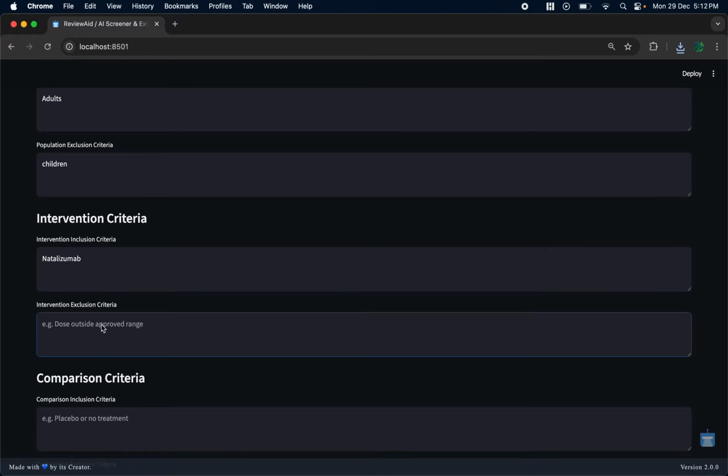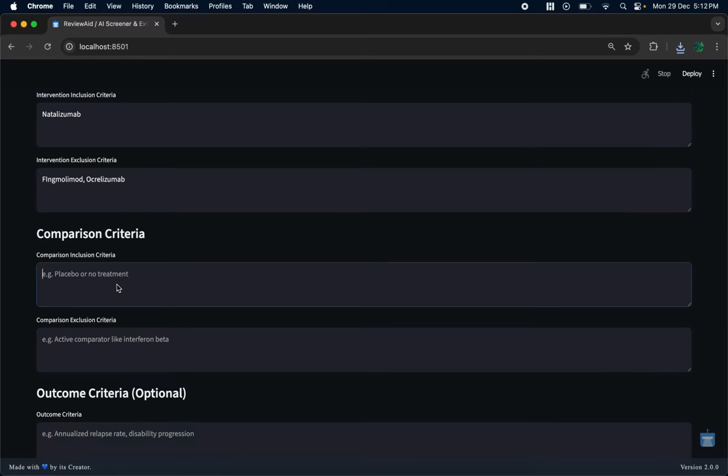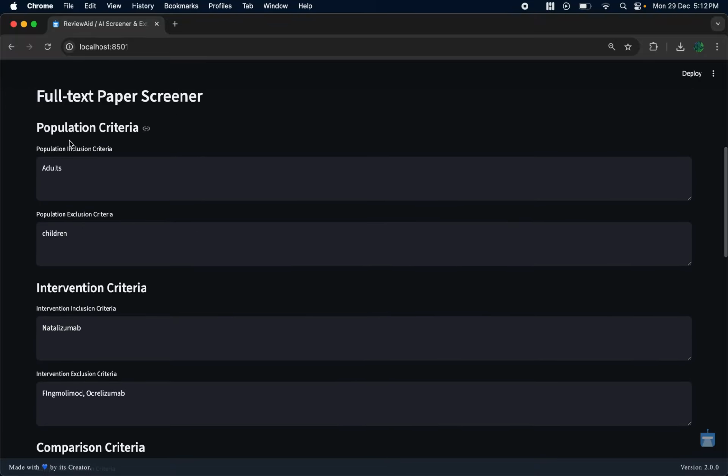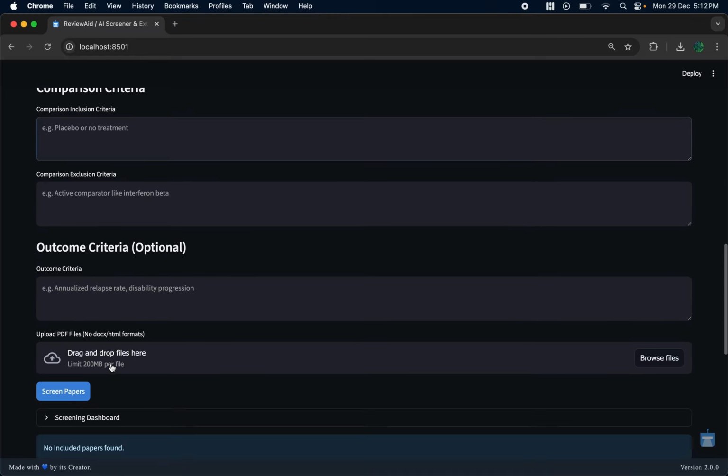And how about fingolimod, because this is another drug. And how about ocrelizumab as an exclusion criteria? Comparison criteria, this is optional. Okay, the thing is, you just need one of these to fill, that's compulsory.